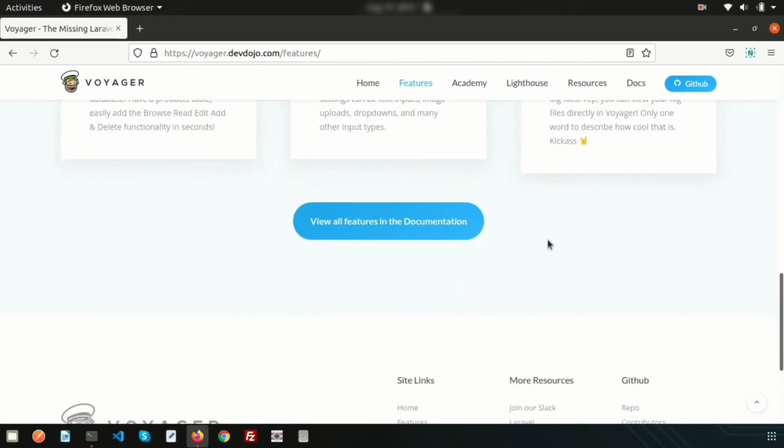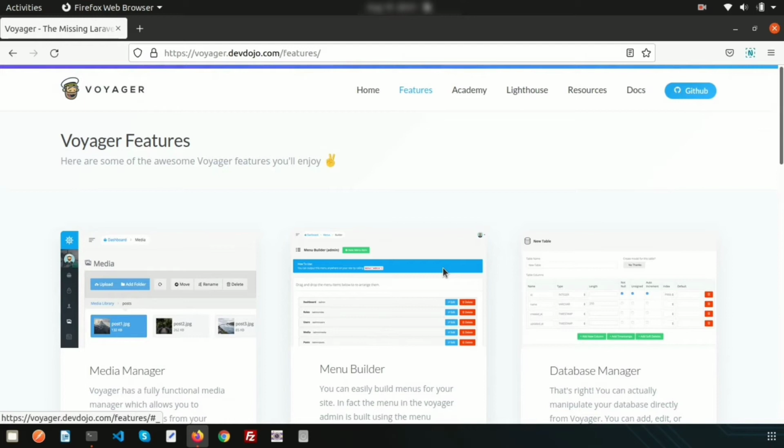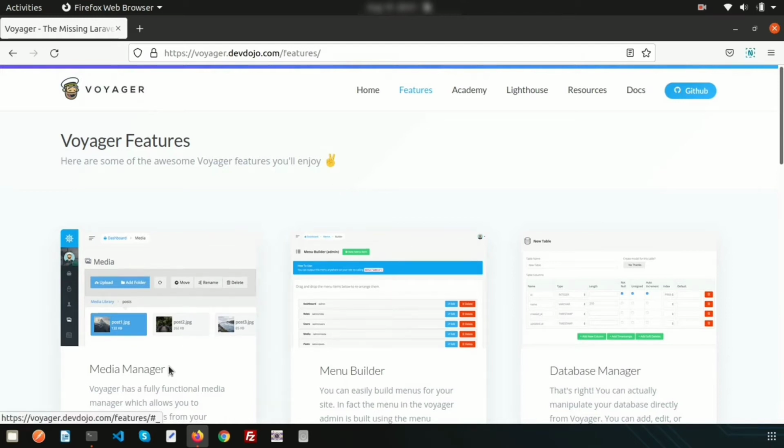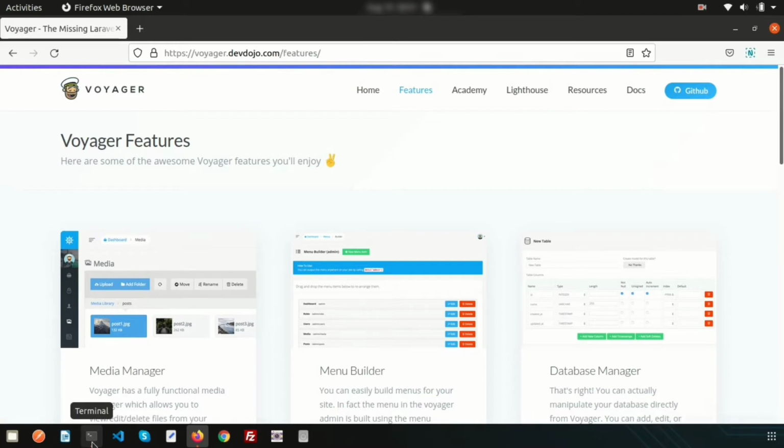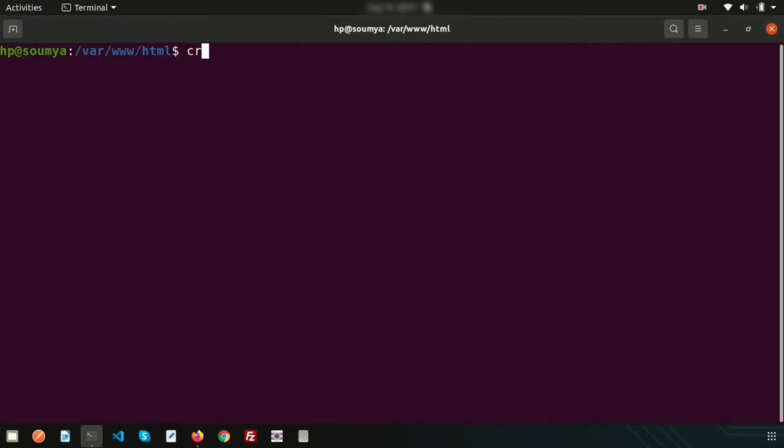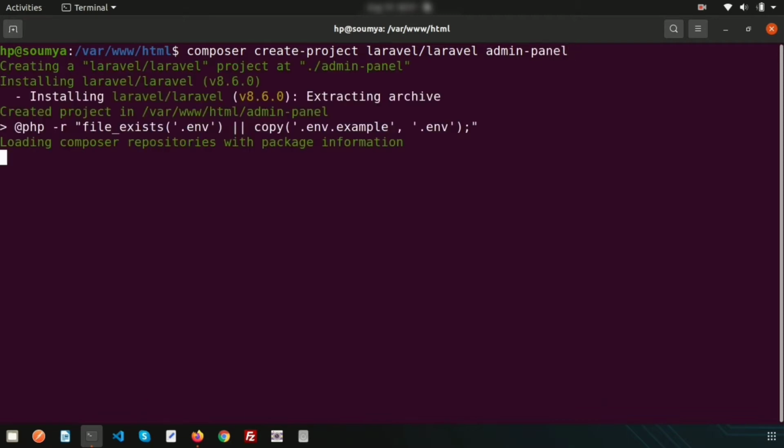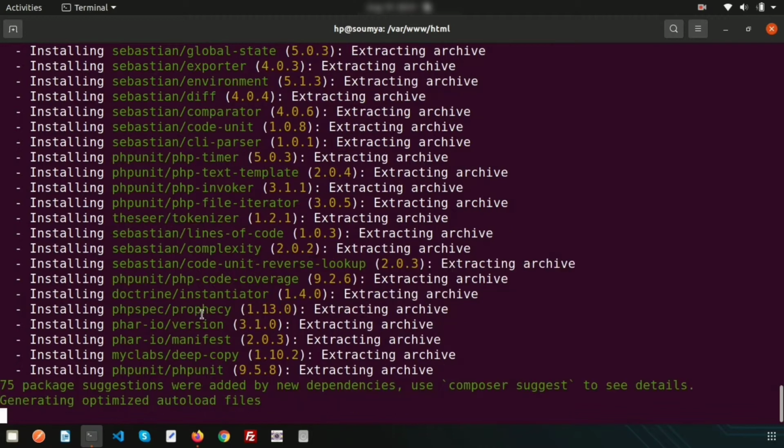Let's install it first. Before that, we need to install a Laravel application. So go to the terminal and create a project. Before that, we need to use composer. So composer create-project laravel/laravel, and suppose my project name is admin-panel. Just press enter, and it will install Laravel. It may take some time, but within a few seconds it will install. You can see Laravel is installed.